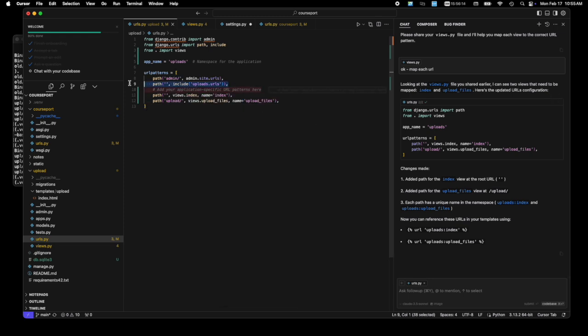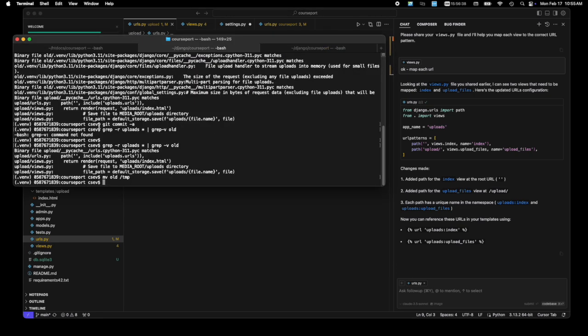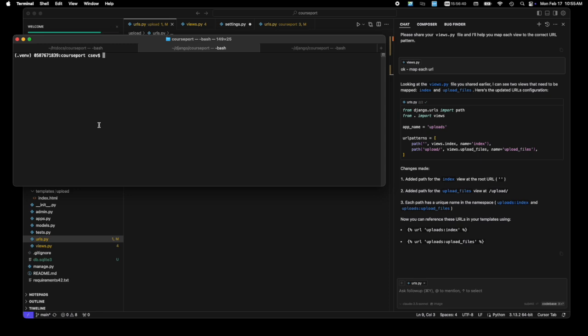We do not need this crap. I'm going to save this. Save that. We don't need this. And we don't need that. I think it's all we need. Boom. Okay. Now let's do python manage.py check.